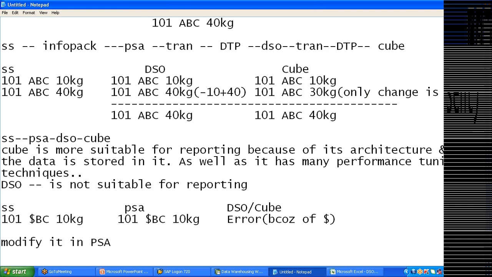One more advantage is what? Let us say after 1 week, someone might have deleted the record in the cube, or there might be some data corruption and you want to delete the data in the cube. So ultimately you are deleting the data from the target. Again, you don't need to go to the source system. Since the data is already there in PSA, reload from PSA to target.